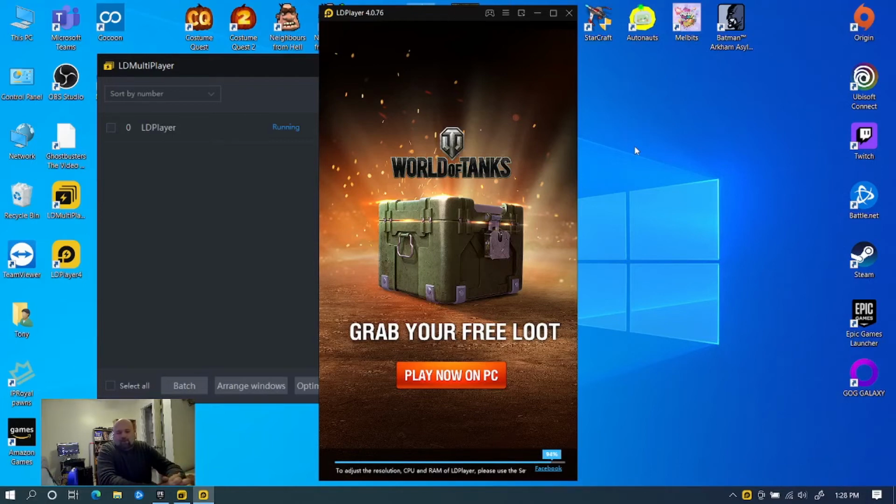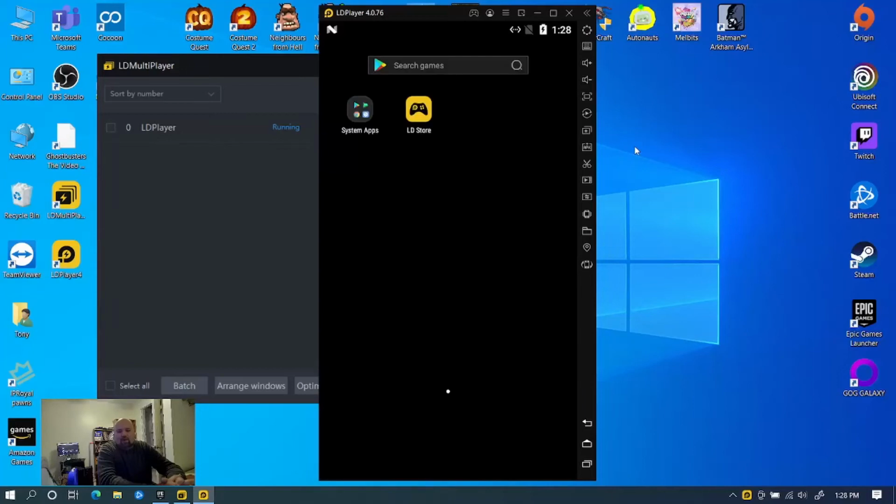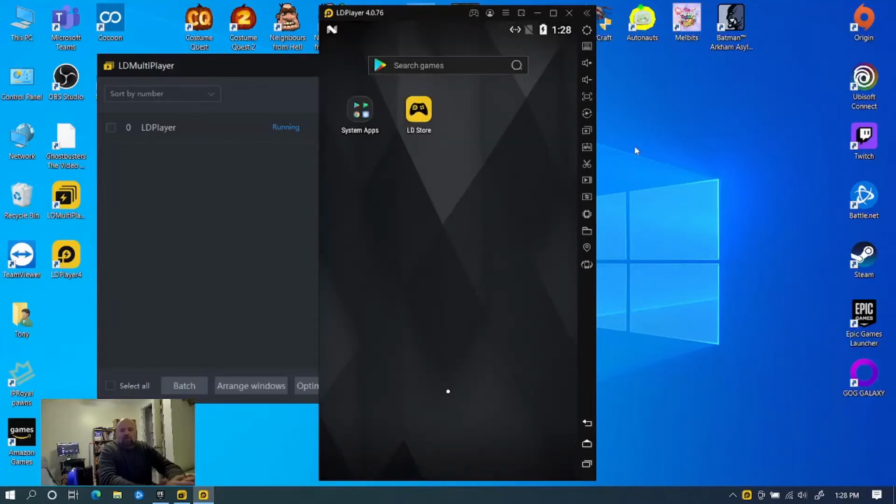And since there's only one emulator going on this laptop, it loads up pretty decently fast. Now, if you have several going, this could be delayed more. I've also found that if your internet is really, really slow, sometimes that can be problematic for starting up too.